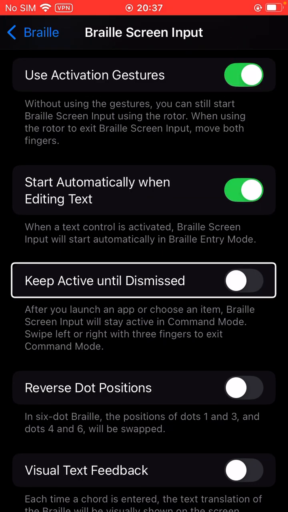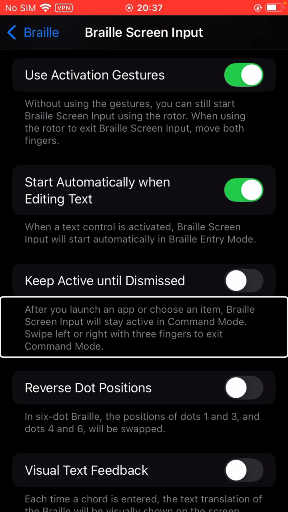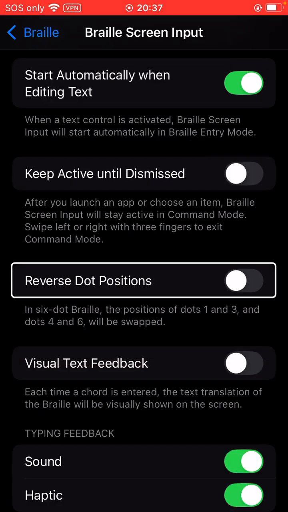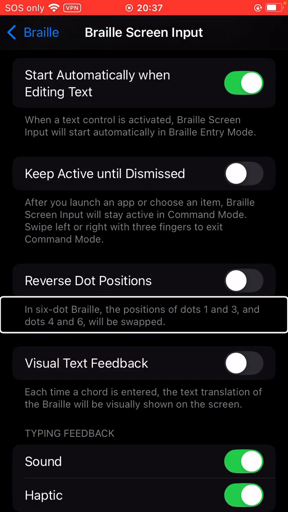Keep active until dismissed. Switch button. After you launch an app or choose an item, Braille screen input will stay active in command mode. Swipe left or right with 3 fingers to exit command mode. So you could turn that on. I didn't have that on, but you could do that. And we'll get into command mode because there's a lot going on there. Reverse dot positions. Switch in 6 dot braille. The positions of dot 1 and 3 and dot 4 and 6 will be swapped.